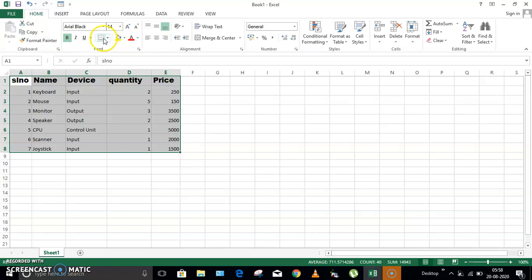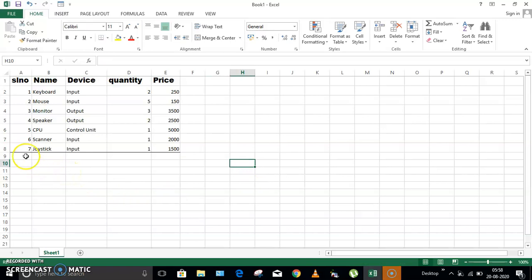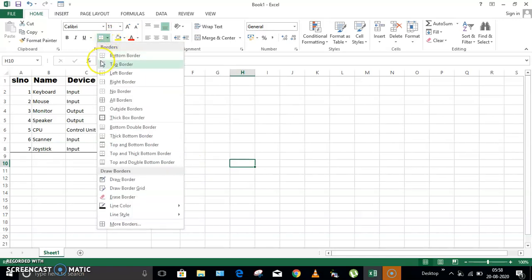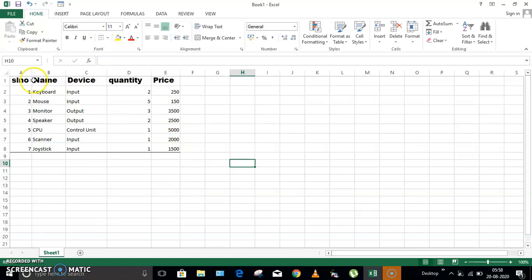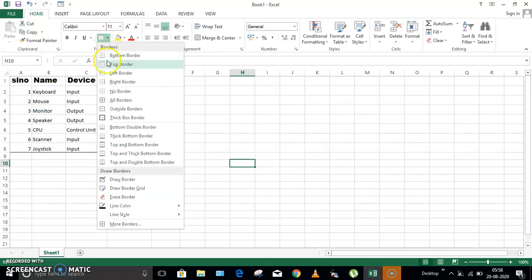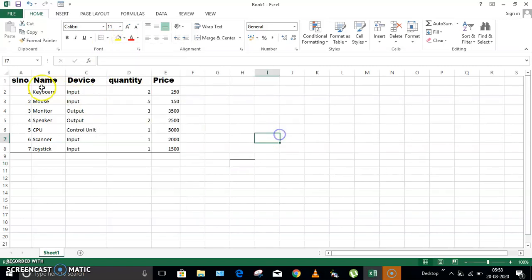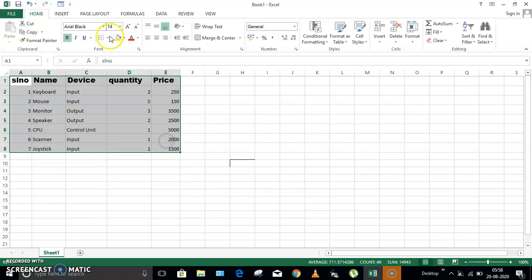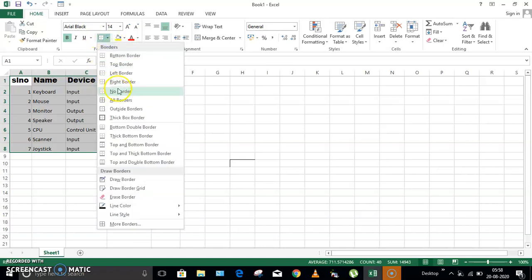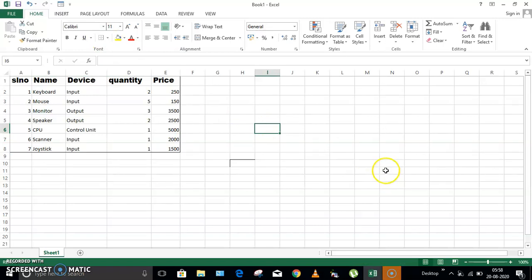Here I'll take first the bottom border. When you click on this bottom border, you can see only a line at the end of your table has been added. In the same way, when I click on this and take the top border, you can see the top line has been added. The same way you can add the left border. Wait, let me select the entire content. I'll take the top border, then the left border, then the right border. You can see here.